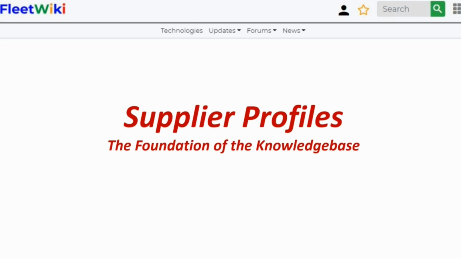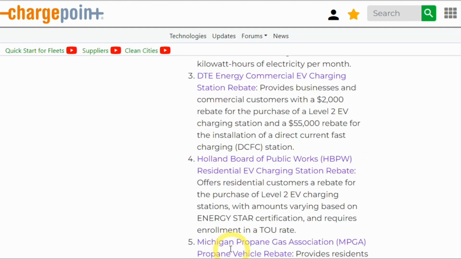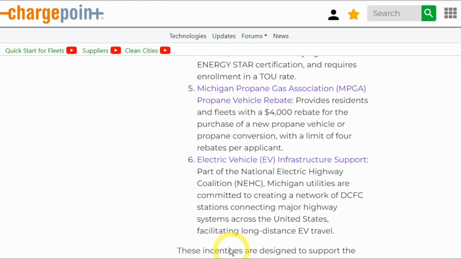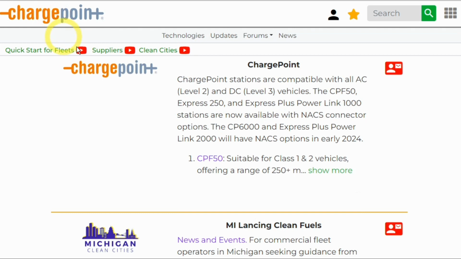Supplier profiles, including Clean Cities profiles, serve as the cornerstone of the FleetWiki knowledge base. They compile information from websites and social media, as well as white papers, case studies, webinars, and events from across the internet, organizing it by technology and supplier. These profiles are maintained by the suppliers themselves, so that fleet administrators have the necessary data and insights to evaluate technologies and justify their purchase decisions to management.